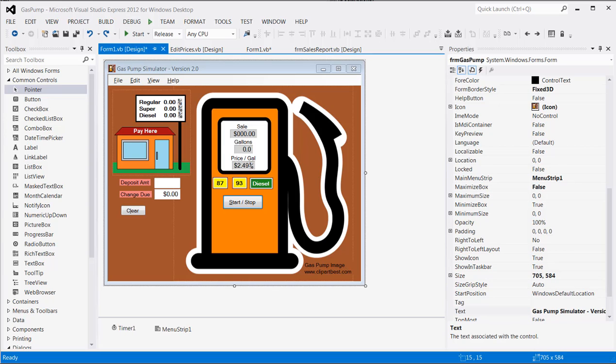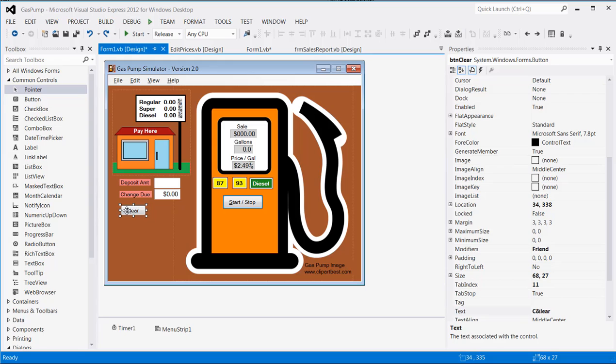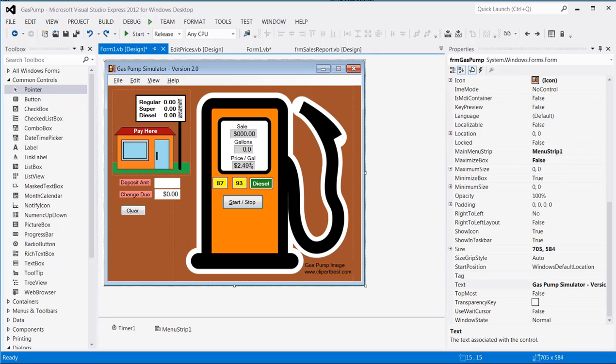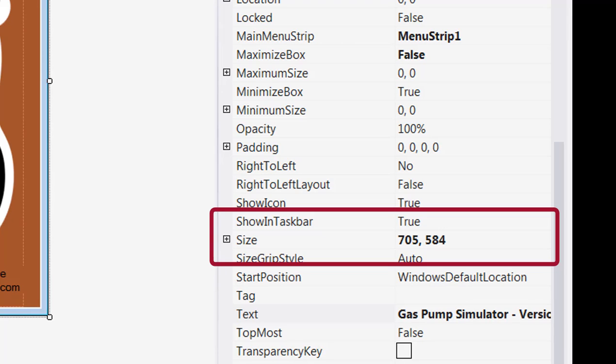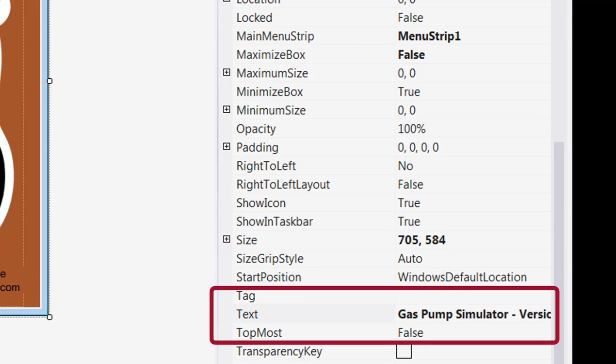All of the controls, such as text boxes, labels, and buttons in version 3.0 are generated when the program first runs as opposed to using the design mode. It is much easier to figure out where to place controls on the form using the design mode. I created a project and called it version 2.0 using the design mode to drag and drop the controls on the form. When I like the layout, I use the sizes and locations of the controls when writing the code for version 3.0. For example, the size on the main form is 705 by 584, and the text property for the title bar is GasPump Simulator version 2.0.